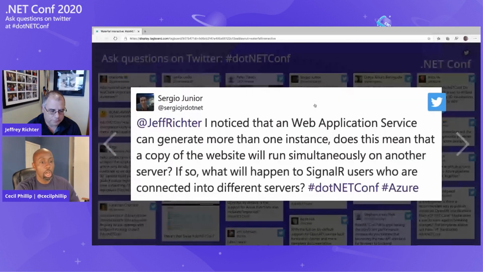I'm going to check out Sergio's question. And Sergio is asking, I noticed that a web application service can generate more than one instance. Does this mean that a copy of the website will run simultaneously on another server? If so, what will happen to signal our users who are connected into different servers?